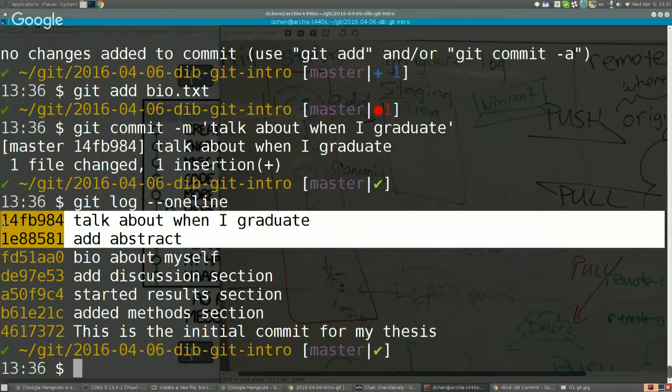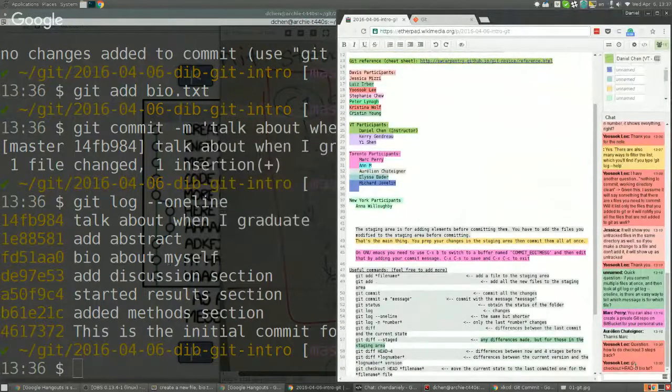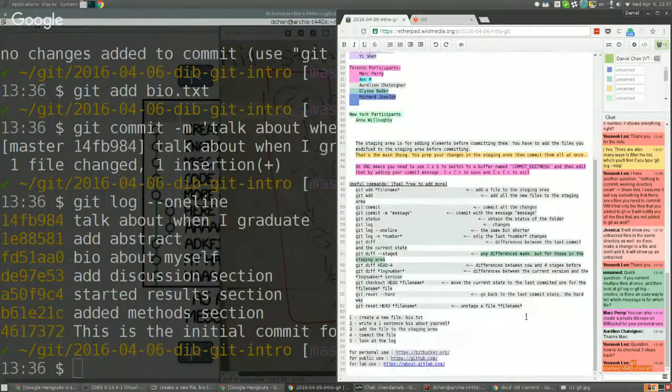Hey Dan, there's a question in the Etherpad. Okay. Yes, you can check out. You can use that. So, wait, is that the question that I'm looking at or trying to answer? How do I check out 3 steps back? Yes.